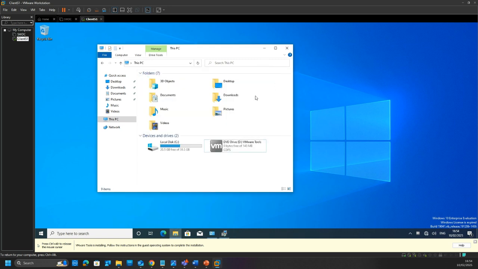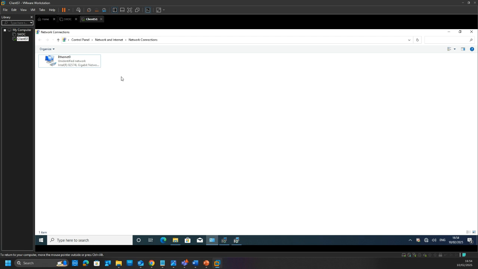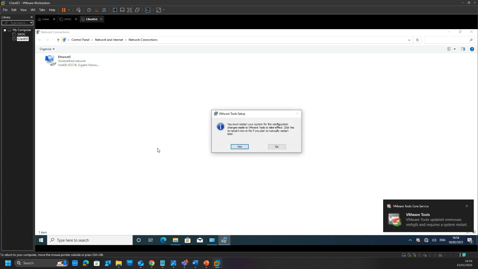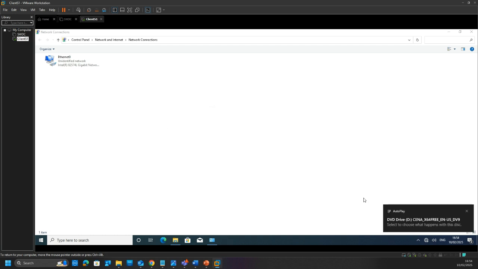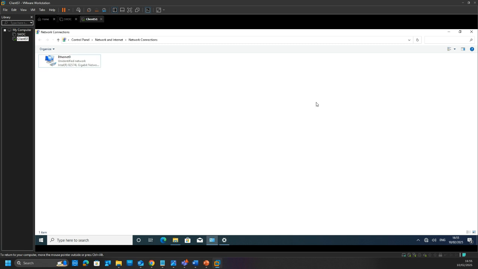So while it is taking its own time, let's go here. Using shortcut keys and run commands is always easy. You must restart for the change to take effect; I will restart it later. Or else you have to right click, open network connections, go into the adapter, and select it. Instead of that, you use a run command and go directly to this Ethernet.